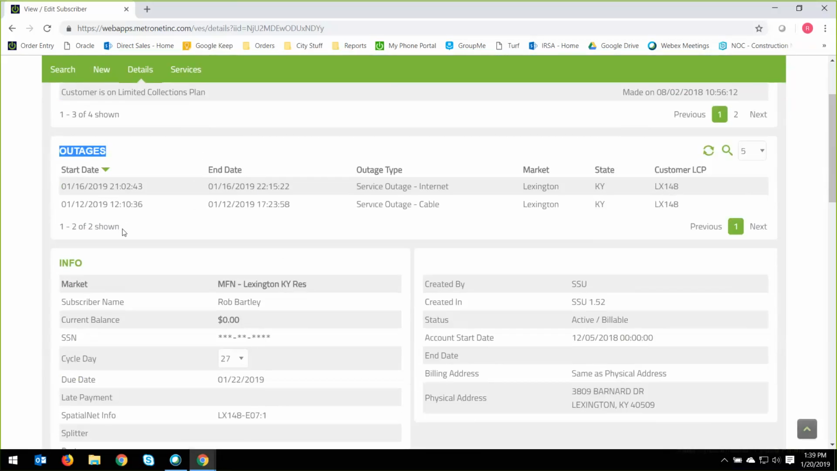One thing to always pay attention to is the number of entries that are under each little section that you're looking at. So if this says 1 and 2 and 2 shown, we can see both of those. But if this is a larger number to where it's not displaying all of these, I'm going to come over here to where the 5 is, and I'm going to click that drop-down box, and I'm going to change it to all.